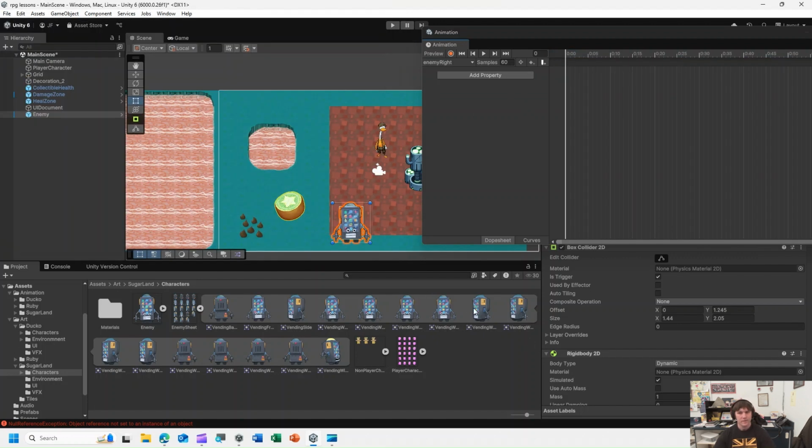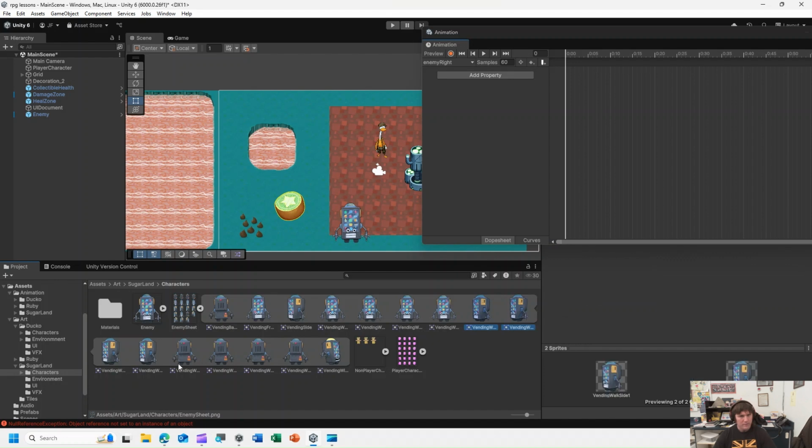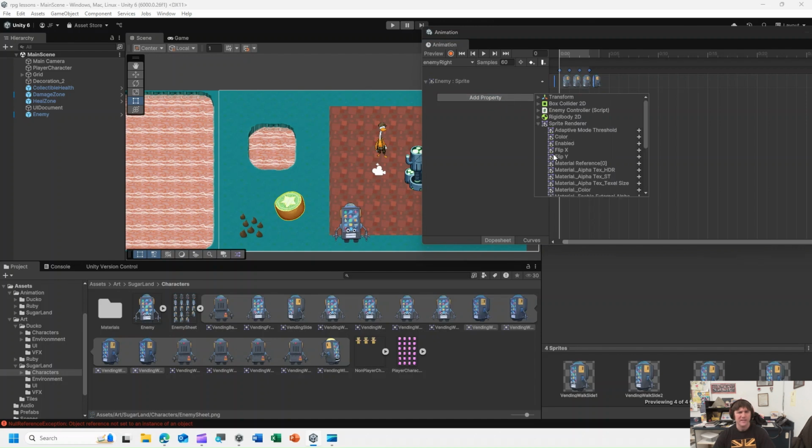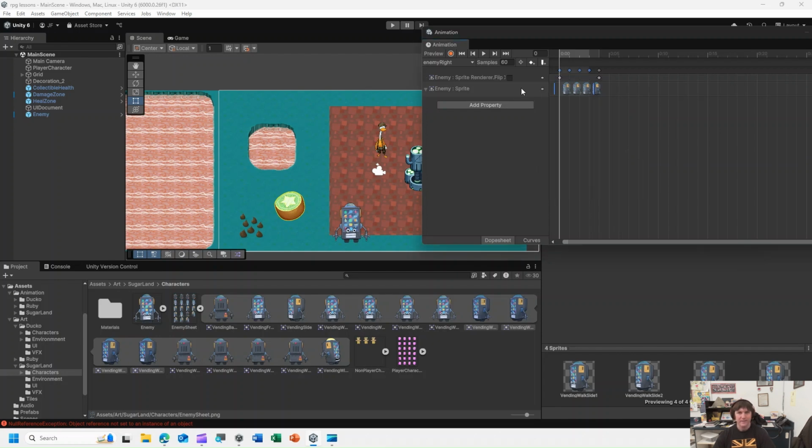All right, and then same sprites we used before. And then what we'll do is I want to make sure I've got these. I would go here to add prop, or is it here? Yes, add property. And then we're going to go here to sprite renderer. And then I forget if it's flip X or flip Y. We're going to try flip X.